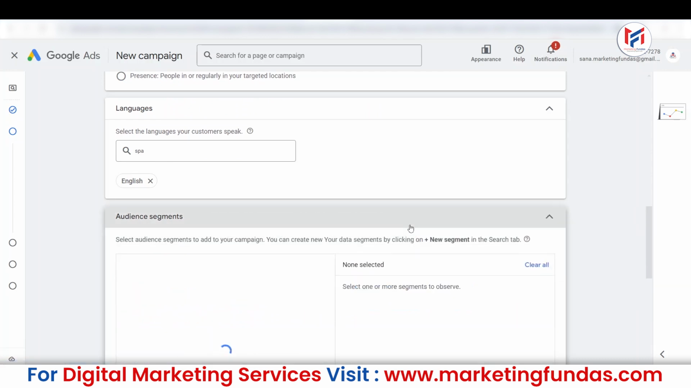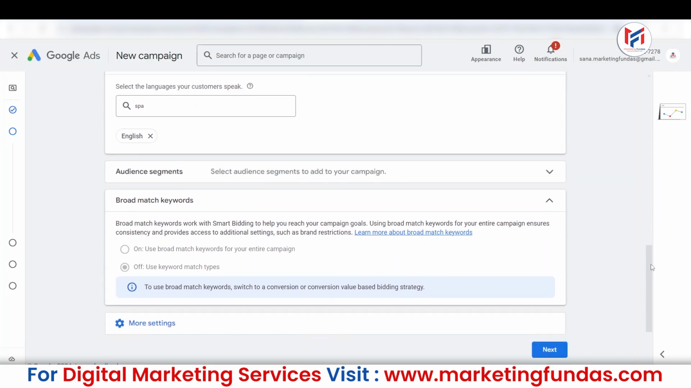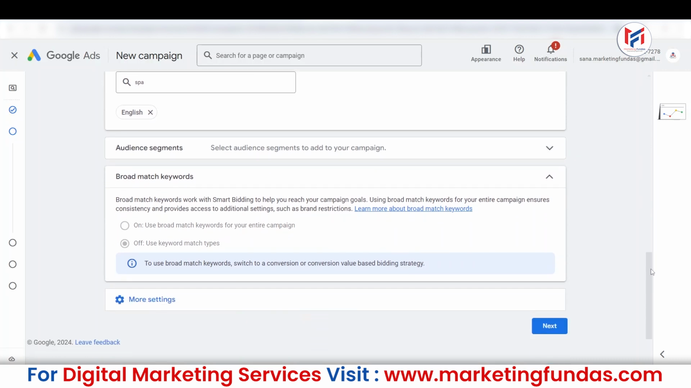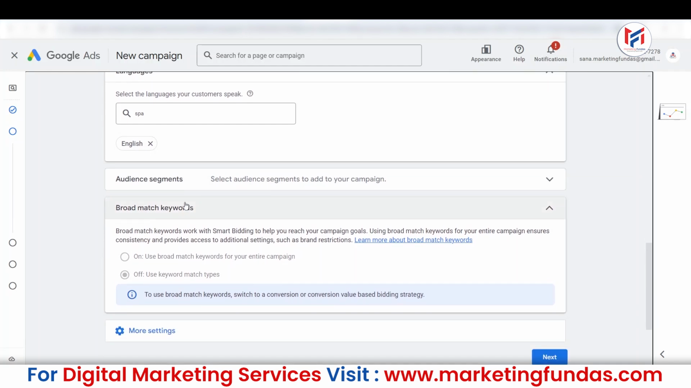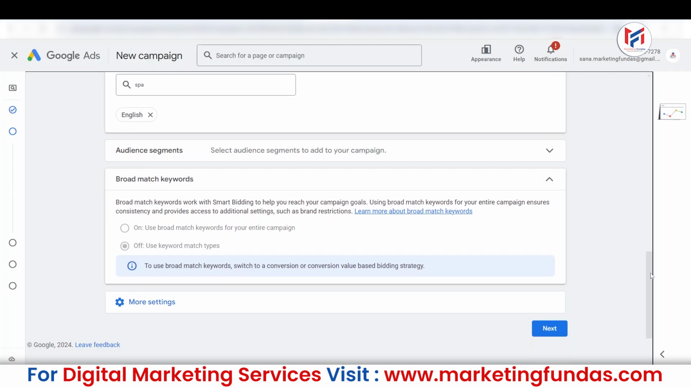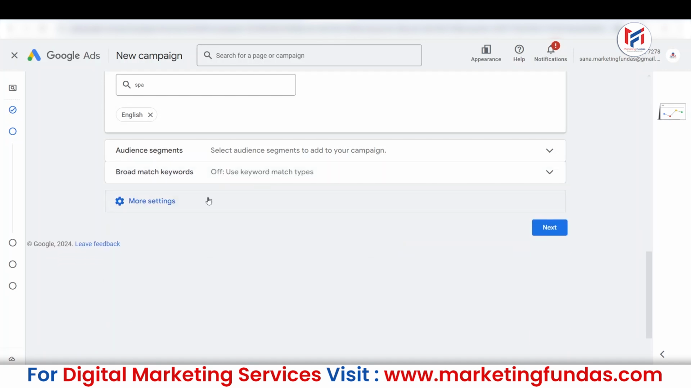Then we do have audience segment, but we are not going to use the audience segment option here, because audience segment is basically for people who are doing retargeting or remarketing, and right now we are not doing anything like that. We are getting these options because we have selected create a campaign without a goal's guidance, so we can see each and every option here. If you also select the same option, you should skip a few options, like I have skipped. The broad match keywords option is turned off right now, so you can't do anything here.